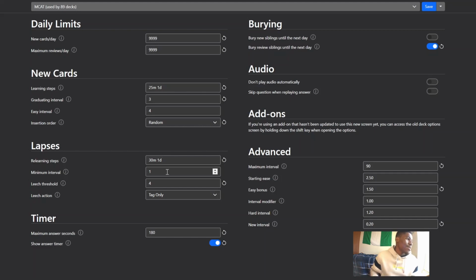Now the burying setting, I like this a lot because sometimes there will be cards that are very similar to each other and you don't want to see those cards at the same time, because if you see one section of a card, then you're probably going to know the other section just because you saw it already. So I like burying those review cards because you only see one section of the card, and then it's going to bury the other to another day, so that you see 2 different cards, but they're within the same note, and you see them on 2 different days.